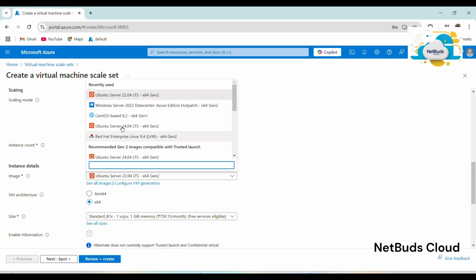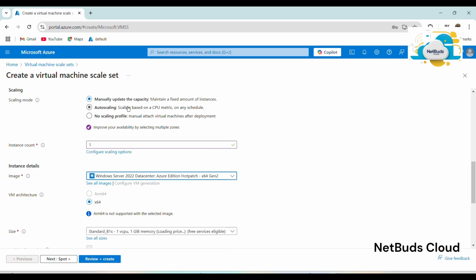Windows. Okay, so why? Because in Windows I'm going to host a web host. I'm giving a stress for that. So what happens when I'm giving a stress, you can see an instance will be created automatically. Okay, so I'm giving what? A Windows Server 2022 Datacenter Azure Edition Hotpatch. Okay, this is a server.